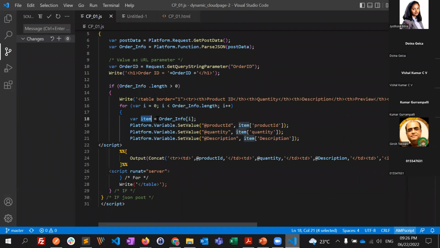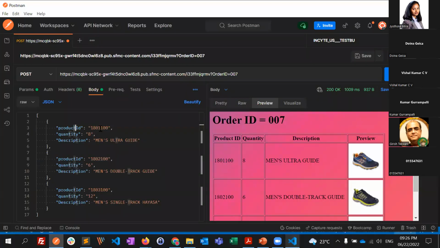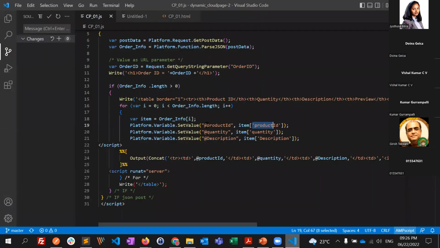Okay, I'm not displaying it here. I'm setting the value from the item's product 0. So it will first take the product ID, this one. It will take the value of this product ID and store it in a local AMPscript variable. So this is JavaScript, SSJS. From SSJS, I'm storing it into an AMPscript variable, and I am displaying it here.